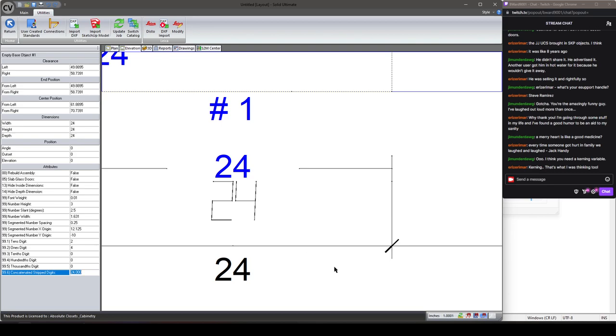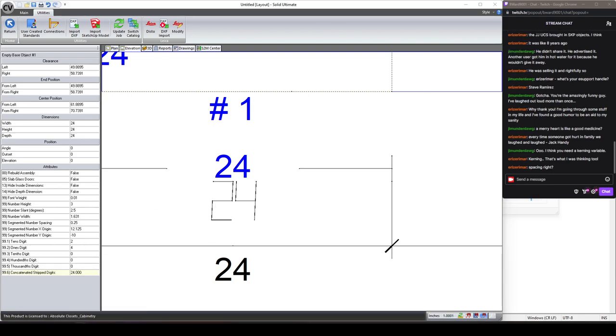So I don't even know what a kerning variable is. Maybe that's what I'll go look at. What's a kerning variable, Jim? Yeah, I'll look it up while we're waiting. The internet.